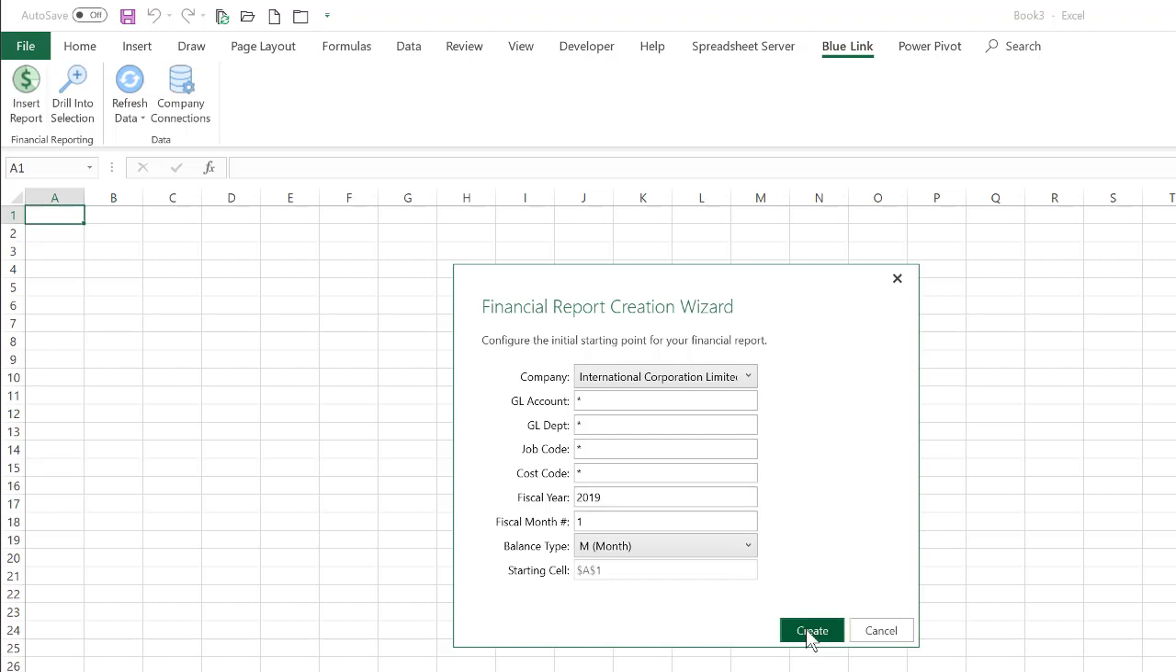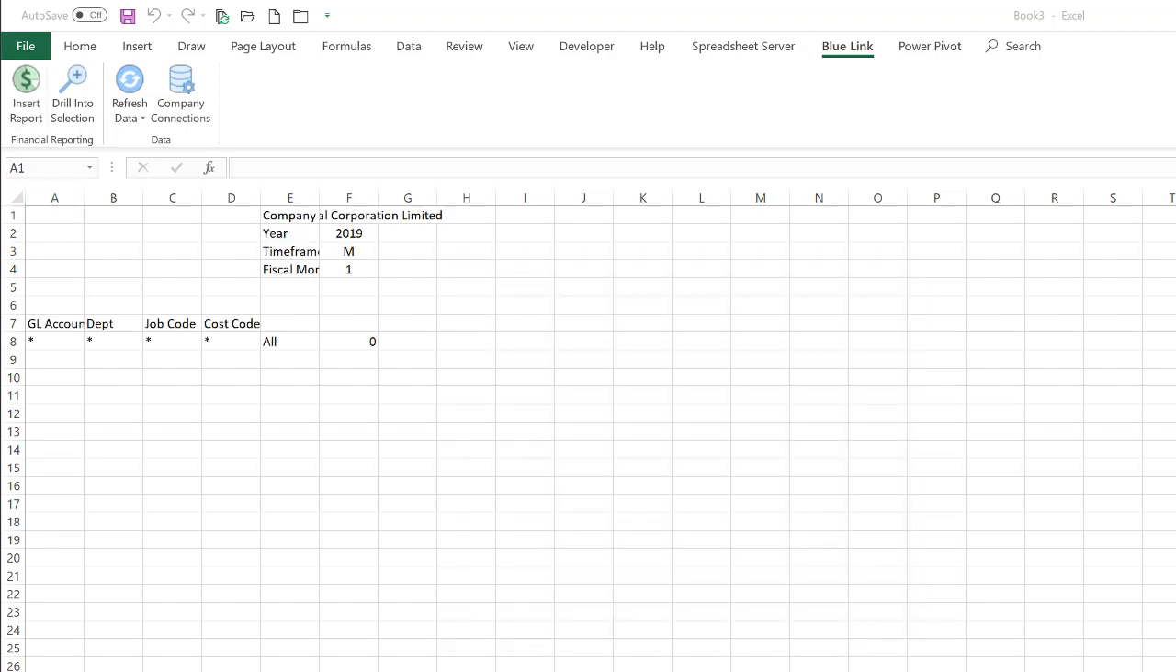Now, if you haven't refreshed the data recently, you might get a pop-up question saying, do you want to refresh the data before doing this? In which case, I would recommend answering yes. And after a little while, the wizard creates an initial starting report for us, as you can see, and then the pop-up screen disappears.